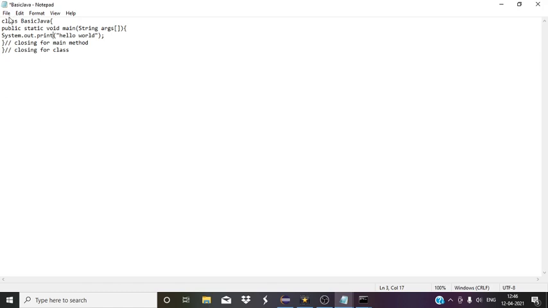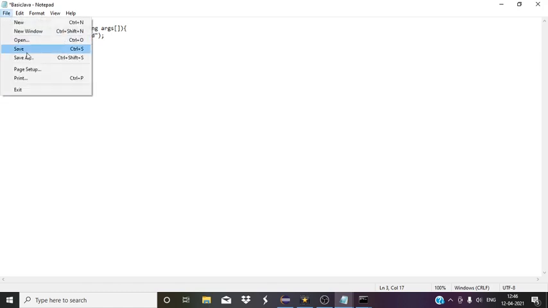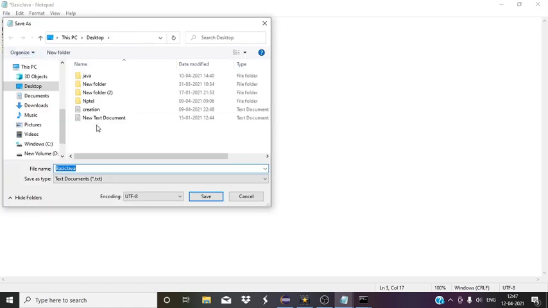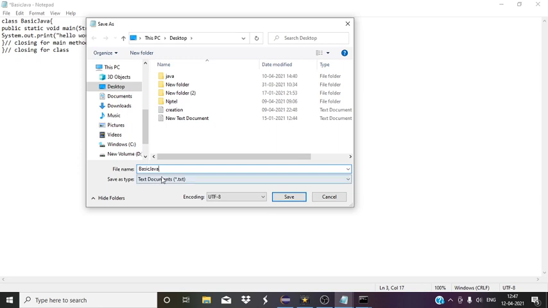Now we will save this file. We will save this file with a file name that should be the same as our class name. So see here, this is BasicJava. This should be the same as the class name as well. We have to keep this in mind, and we will save it as .java.